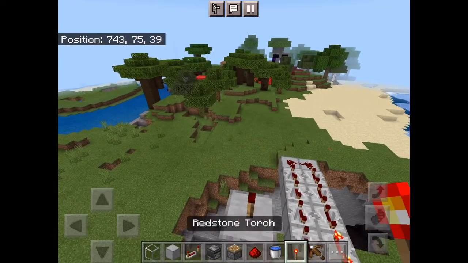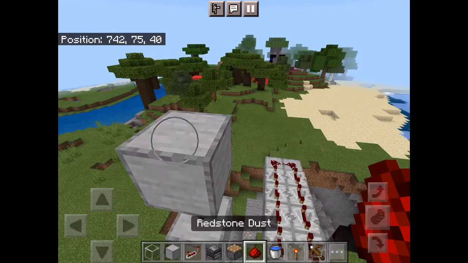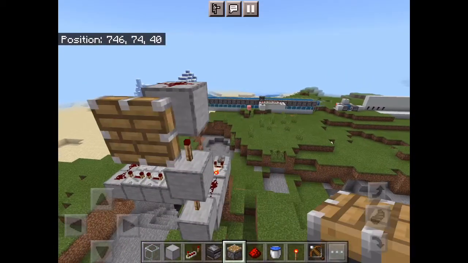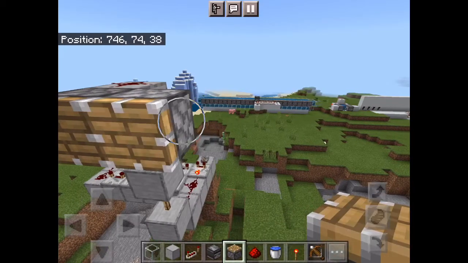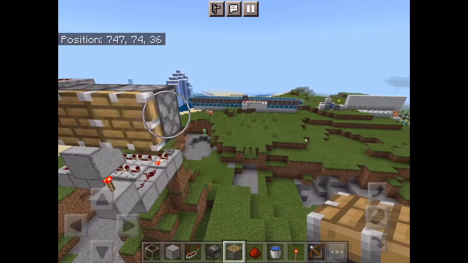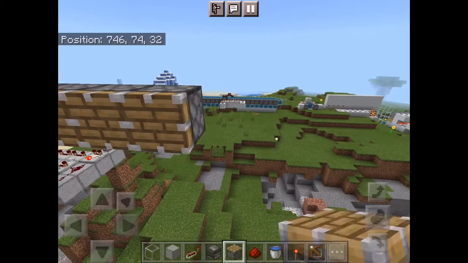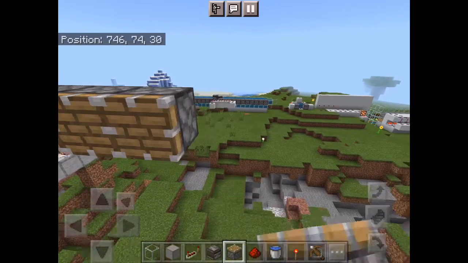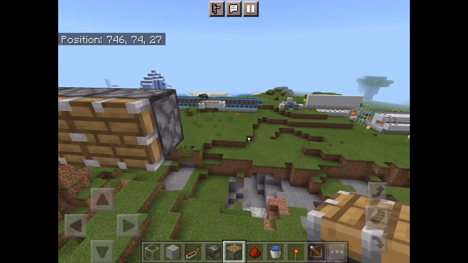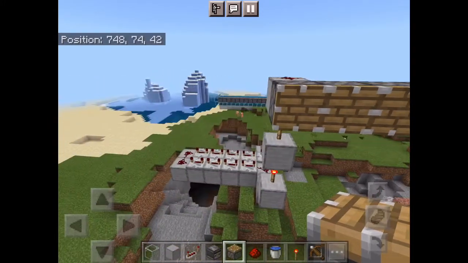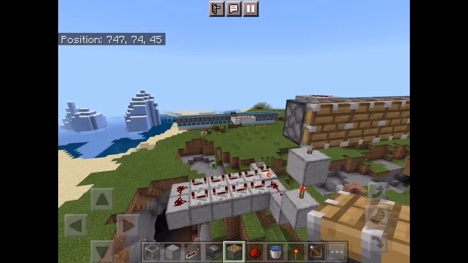Also, guys, just want to say, this design probably also works in Java. I don't think there are any different mechanics to do with this farm in Java, but I haven't tested it in Java. If I could play in Java, I would. I only have an iPad Mini 2 that's like 6 years old or something.